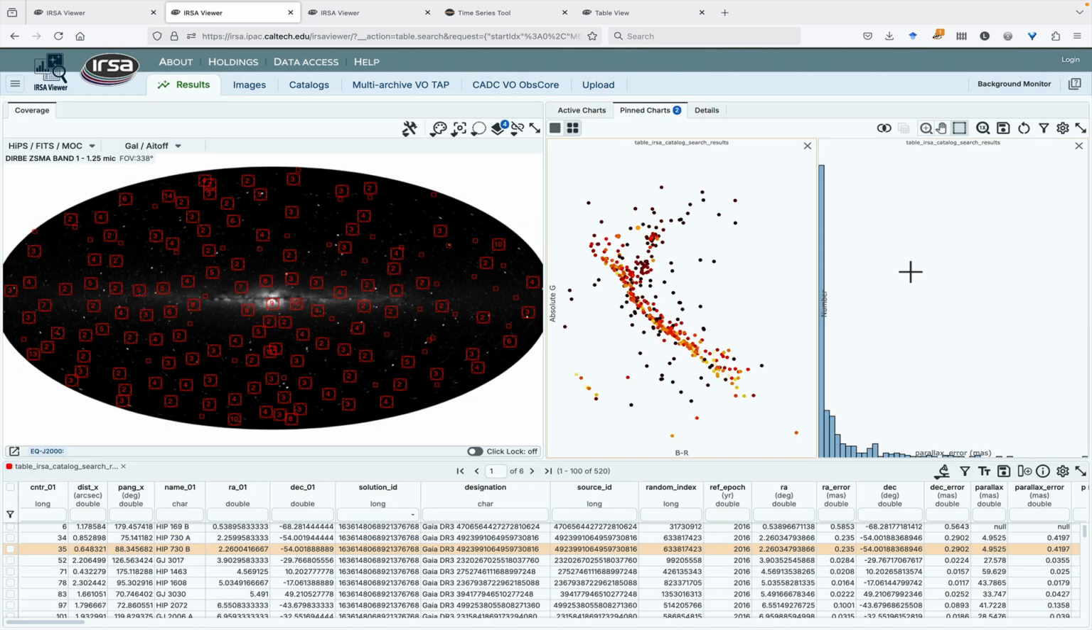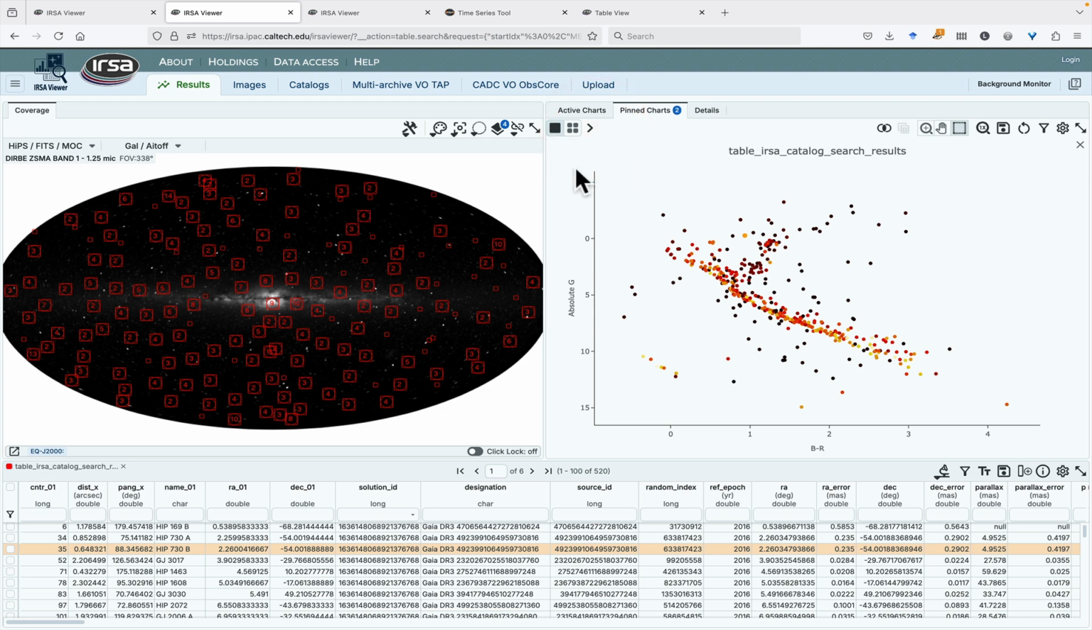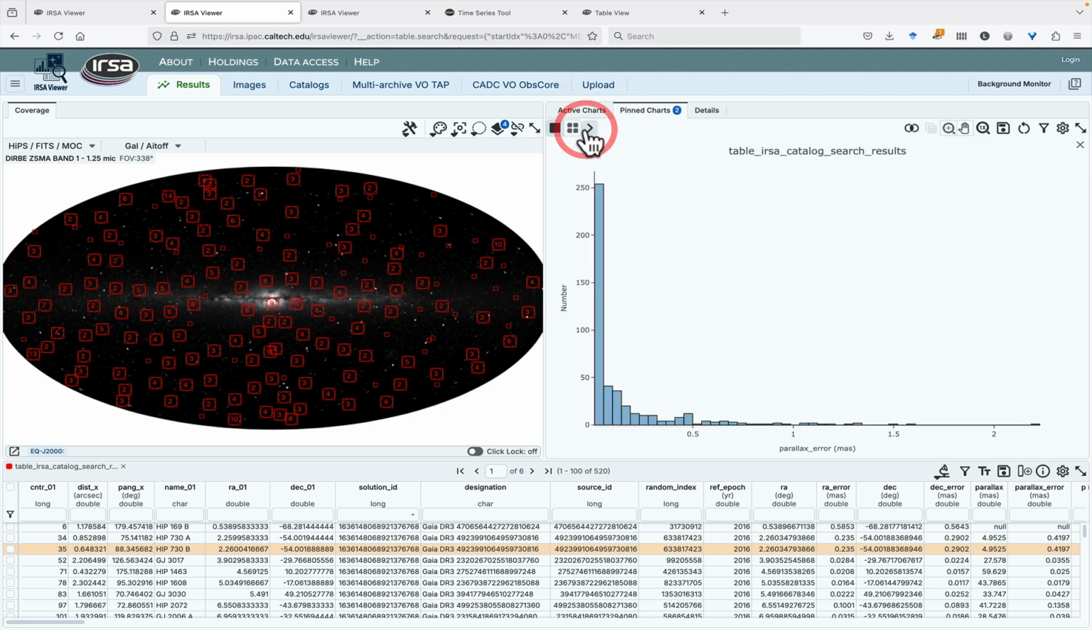Now I have 2 pinned charts here. If I'm viewing one at a time in the pinned charts and I have more than one, I have these arrows to navigate through the list.